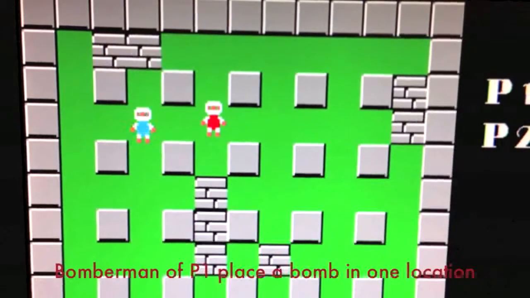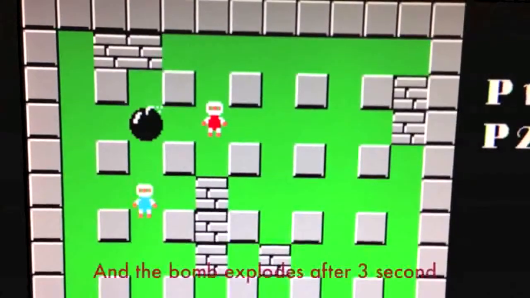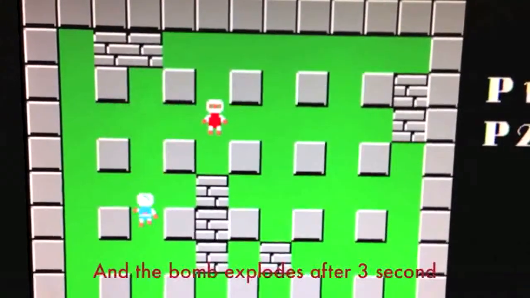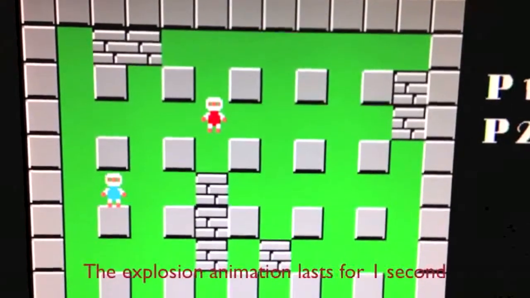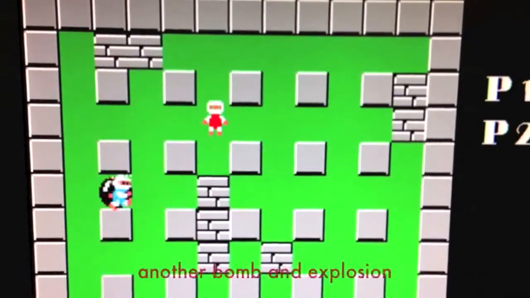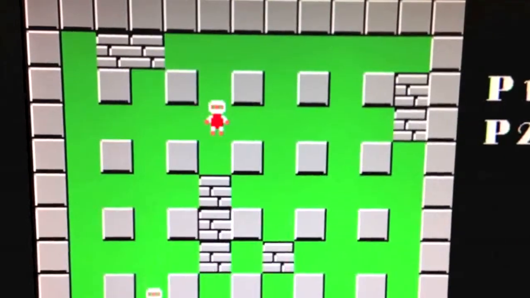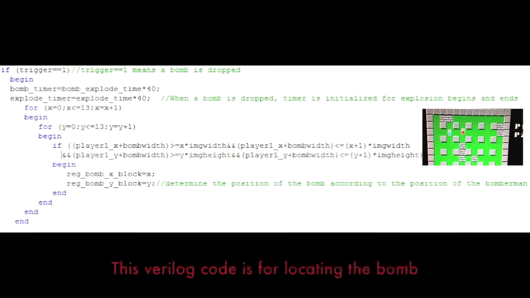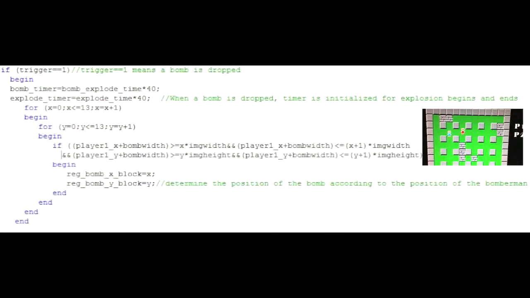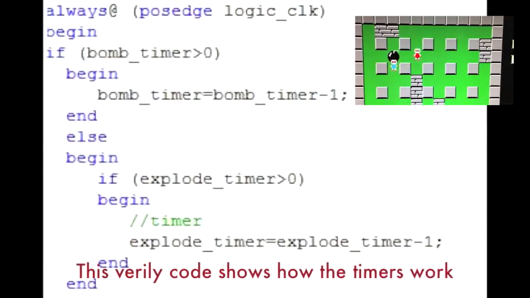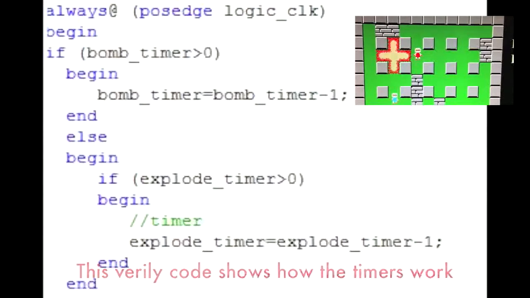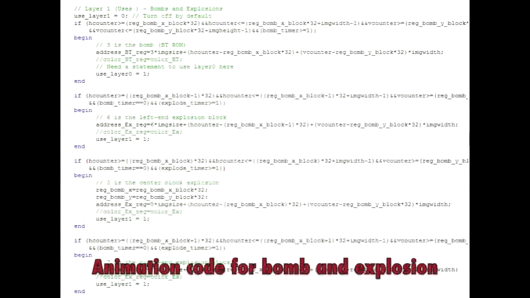Bomberman of P1 places a bomb in one location, and the bomb explodes after 3 seconds. The explosion animation lasts for 1 second, and here comes another bomb and explosion. This Verilog code is for locating the bomb, and at the same time set the bomb timer. This Verilog code shows how the timers work. And this is how the animation for bomb and explosion works.